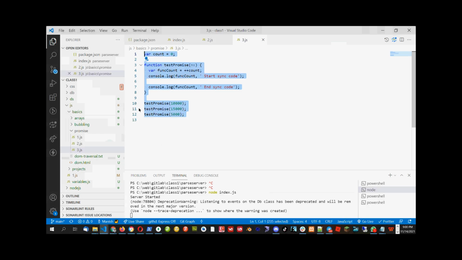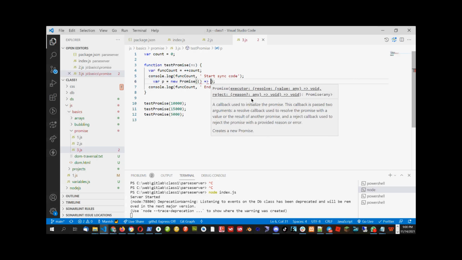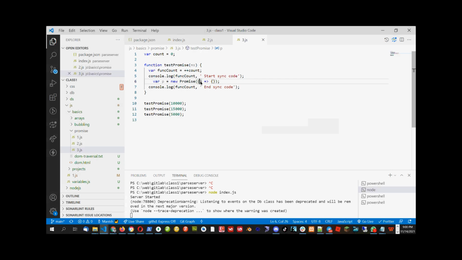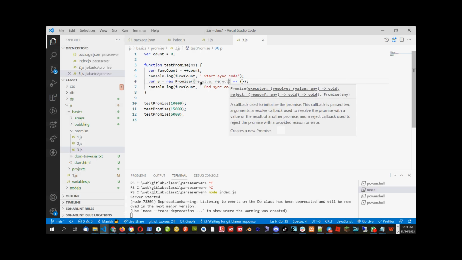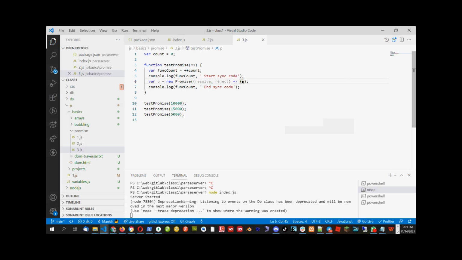Now, let's write some asynchronous part here. I'll create one variable p, which is nothing but a new promise. Promise is a function, or an object because we are using the new. And here we have the arrow function. The arrow function will get 2 parameters. One is called resolve and another one is called reject.